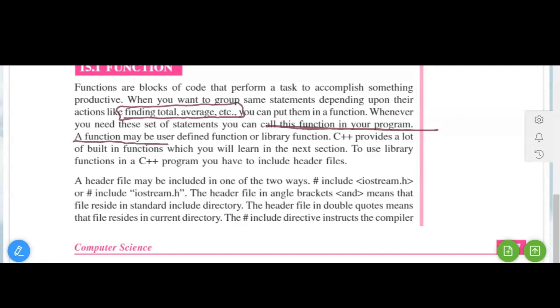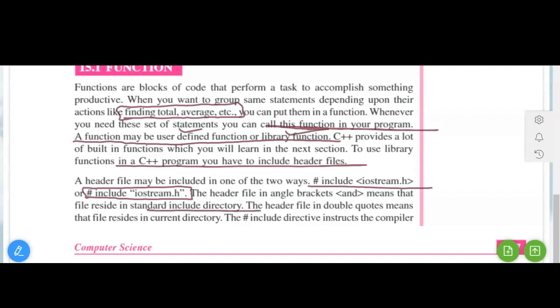A function may be user defined or a library function. That means user defined or predefined. C++ provides a lot of built-in functions, which you will learn in the next section. To use a library function, you have to use the header files, just what I mentioned now. This is the header file that we usually use, iostream.h. The angle brackets mean that the file resides in the standard include directory.